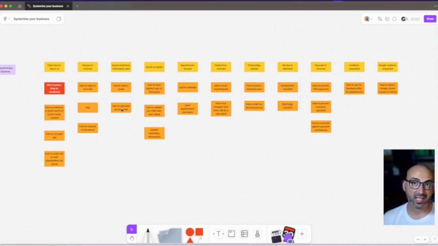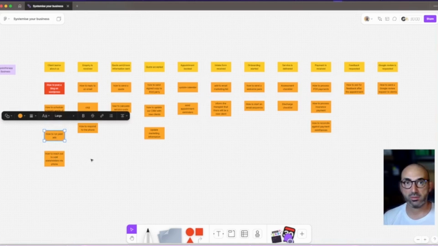And that's how you can also create a job description, because you know that these are the jobs, these are the tasks that I need my marketing person to do: create blog posts, schedule social media, run paid ads, and reach out to cold stakeholders, do cold email or phone calls, whatever that is. This will support you because then you will have the systems in place.